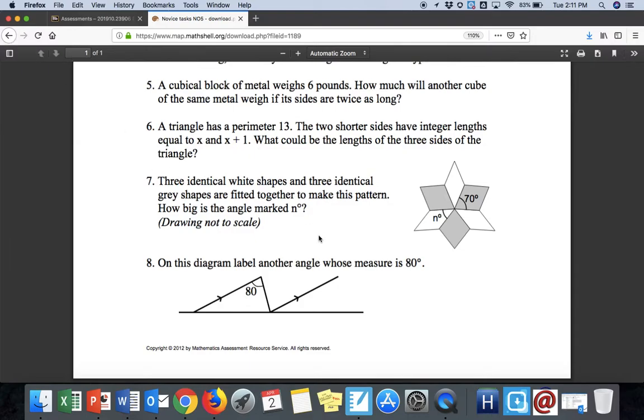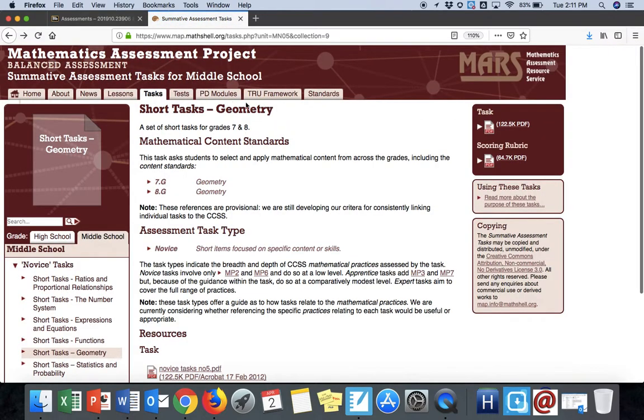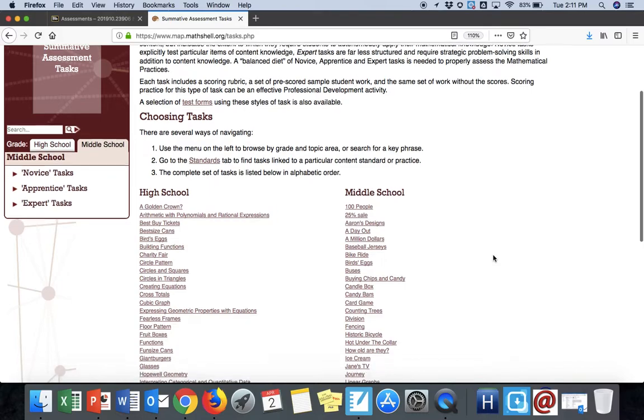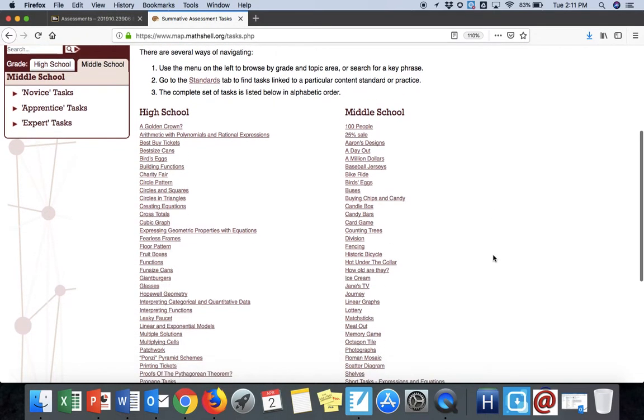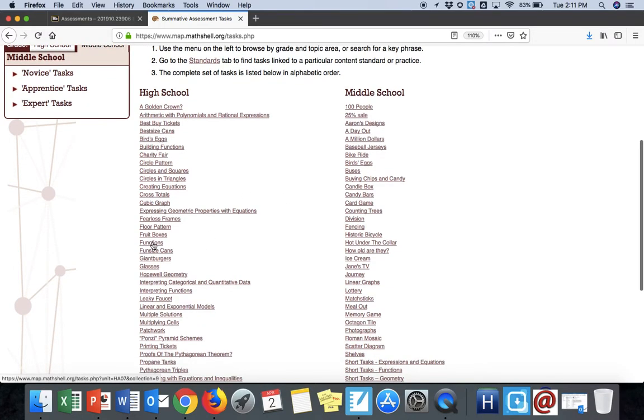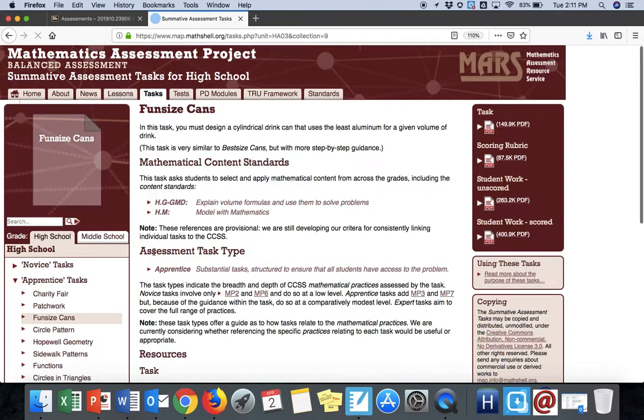You can use one of these as an activator to start your lesson. So those are all the tasks that we can use in your classroom. I'm going to share a few that I've done and how I have done that. This one, font size cans, right here. I did that with my geometry class, and this is what the task looked like.